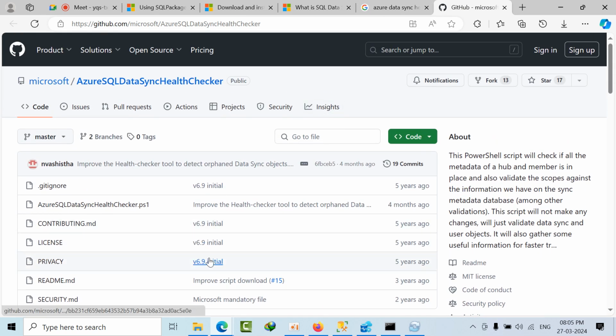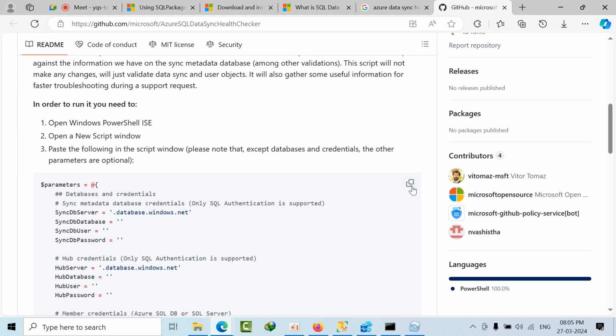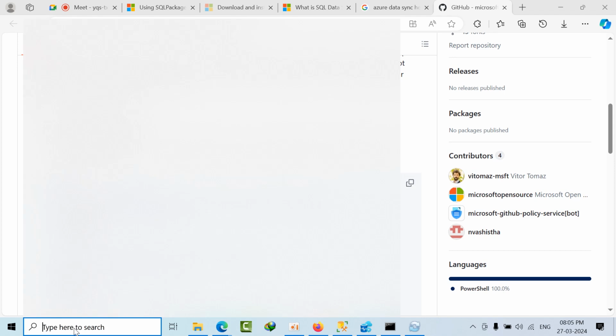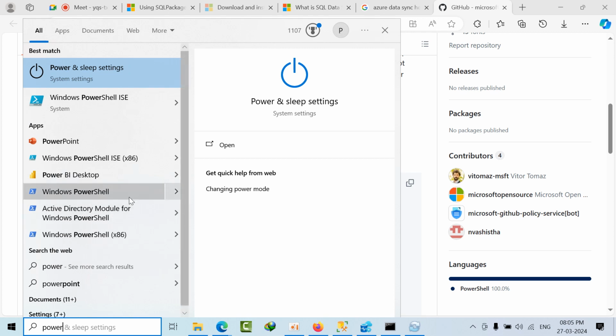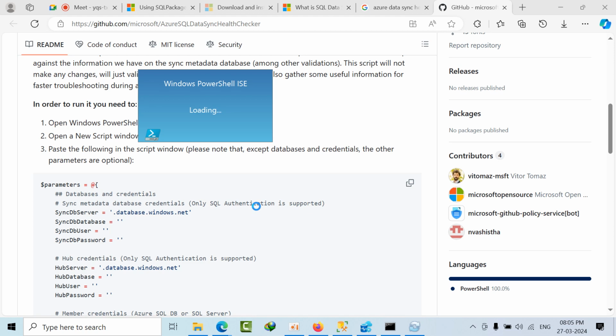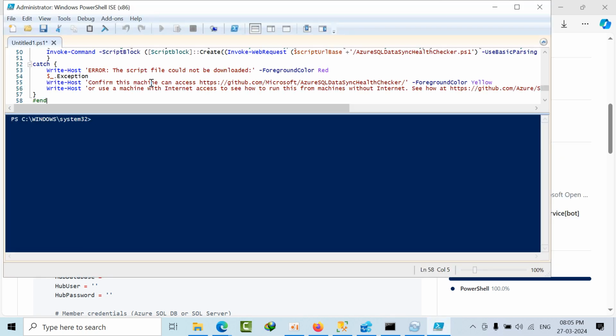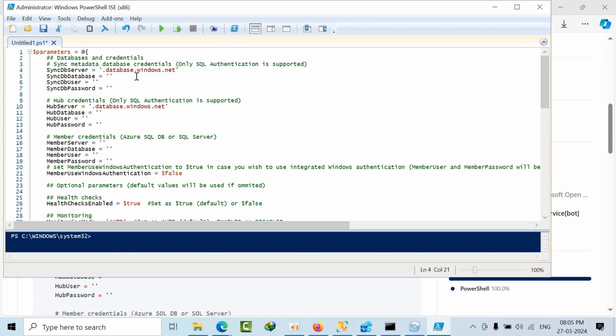Now see, we have a data sync health checker. This is the option where we need to use. You just click copy here, open PowerShell with run as administrator. Click yes. Now paste it here. Now what you need to do here? First, you need to click the test demo, and the sync meta database name. What is that? The same. What is the database name?